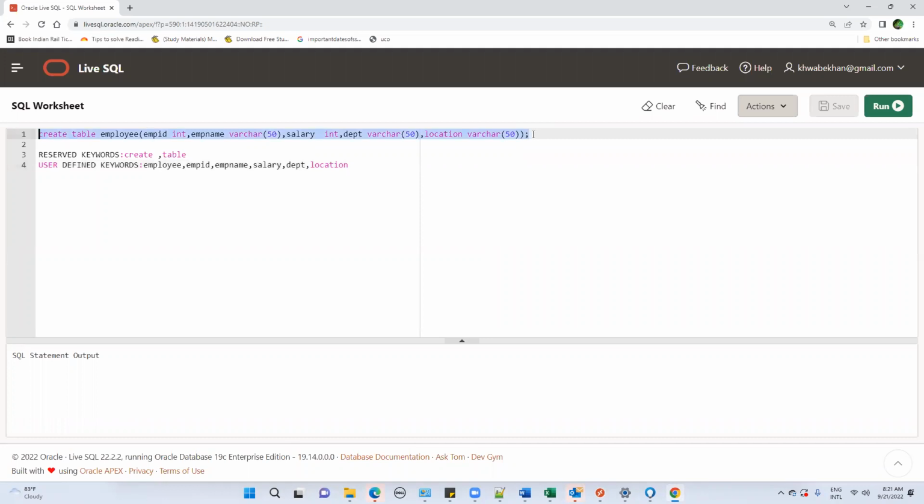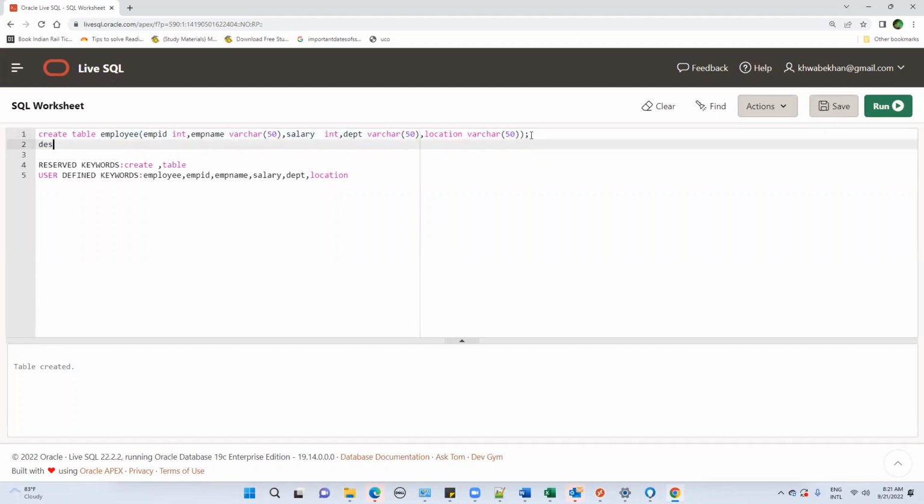So now, see, I will click on run. You see, the output is table created. The SQL engine is telling that the table has been created. Now let's verify whether the table created is correct or not. To verify it, we have a keyword DESC. DESC means describe, and then the table name. So now I'm telling the SQL engine, please describe this table that I have created.